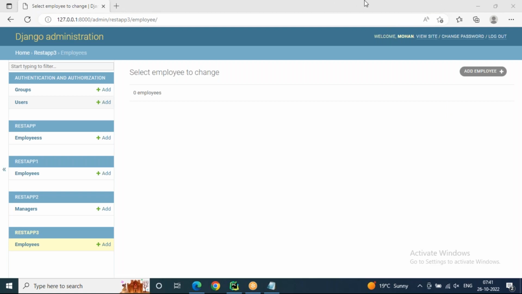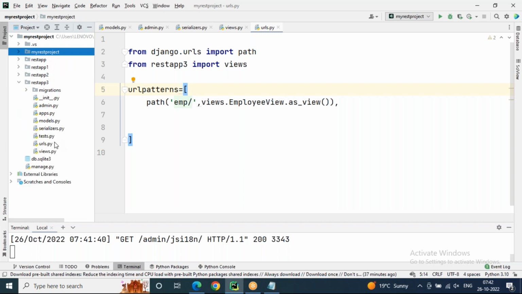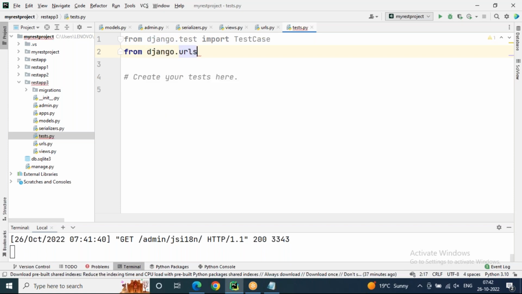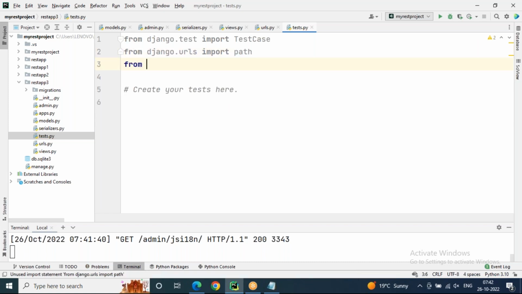So how to start the application running. But before that, we have to do API testing, compulsorily. We have to test that. How to test that? The tests.py file is there in REST app 3 also. Here we can write your test cases. But before writing test cases, we need to import from django.urls import path. Again, from your application name, REST app 3 dot REST app 3, import views. So now we can create test cases here.